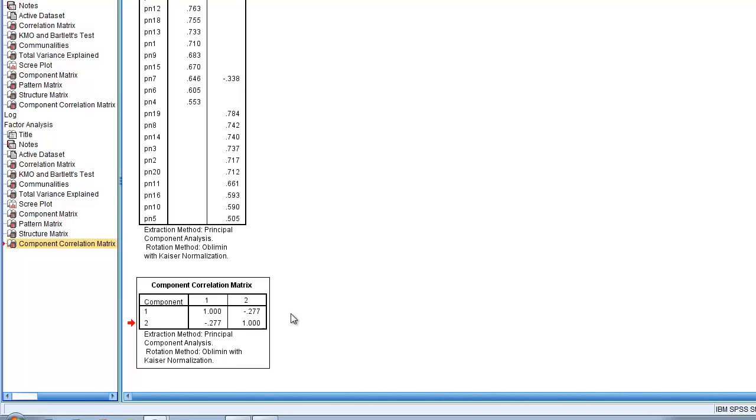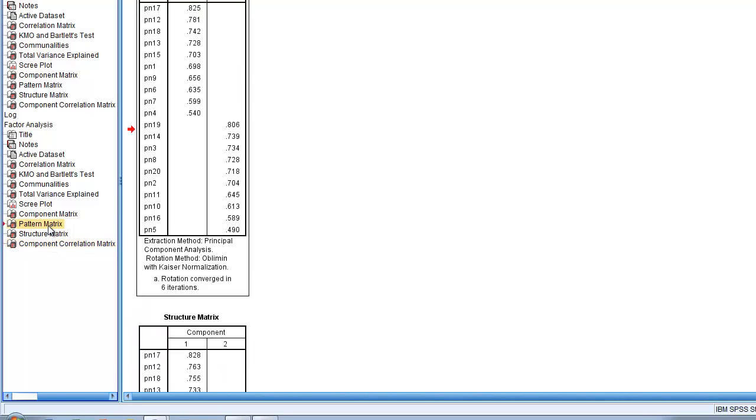So Oblimin rotation provides 2 tables of loadings, or interrelationships. The pattern matrix in this table shows the factor loadings of each of the variables, each of the items, excuse me. So we want to look for the highest loading items on each component to identify and label the component. So in this example, the main loadings on component 1 are items 17, 12, 18, and 13. So those are the highest loadings.